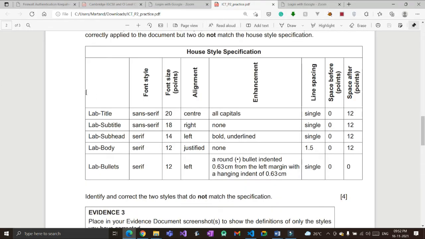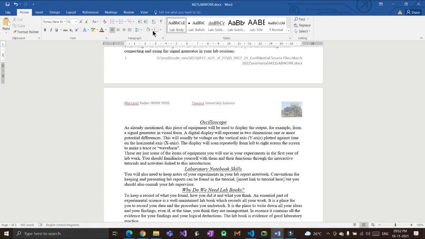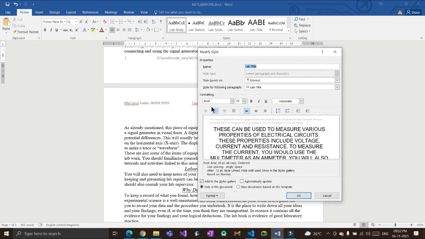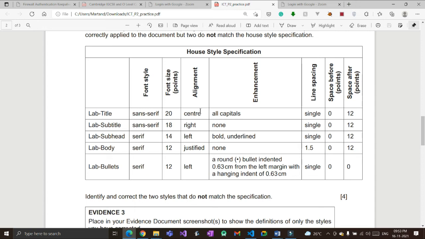So first one is lab title. Let's go to lab title and right click on it and say modify. When I click on modify, I'll see all the things which are there in the table. So it says that it should be sans serif. Sans serif means a text without strokes. So yes, Arial is selected over here. So I have a text without strokes. Now let's see the next part.